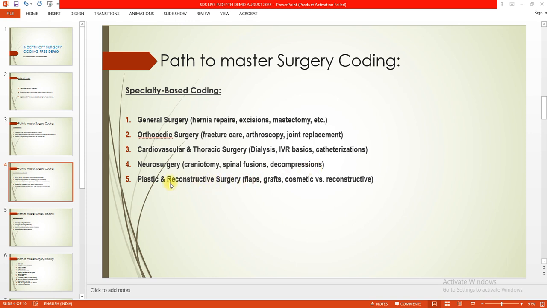Okay. Next, plastic and reconstructive surgery. So here you are going to learn what is the difference between flaps and grafts. Okay. And we will learn what is the difference between cosmetic versus reconstructive procedures. These things we will learn during all these sections. Okay, and along with this, most importantly, you need to master digestive system coding. Okay, where you need to master EGD, ERCP, and colonoscopy. So we are going to learn all those things also from digestive system.